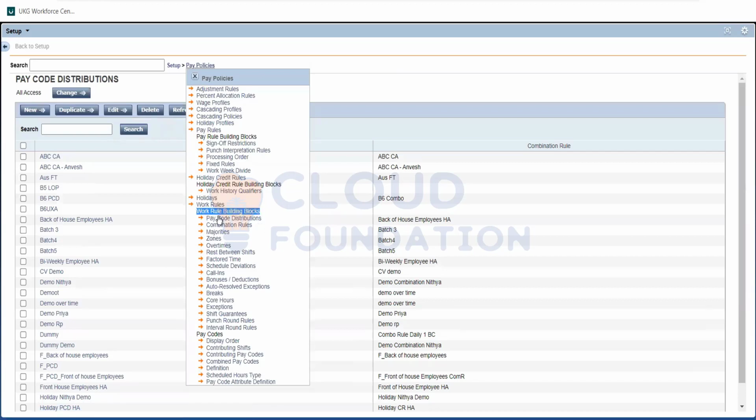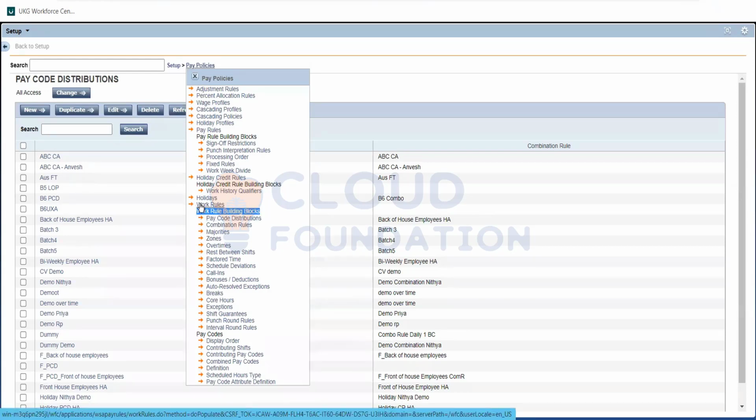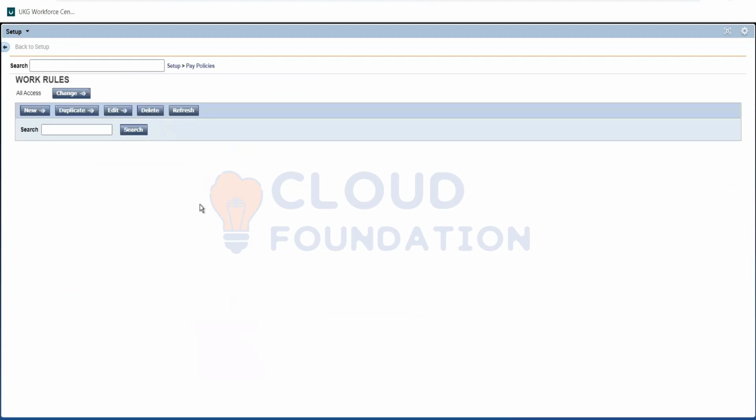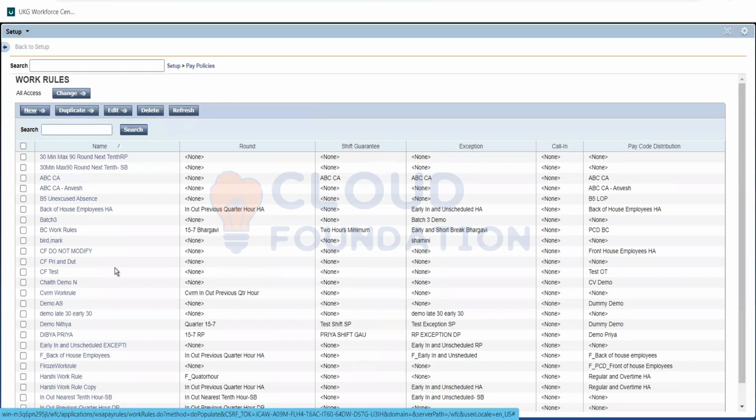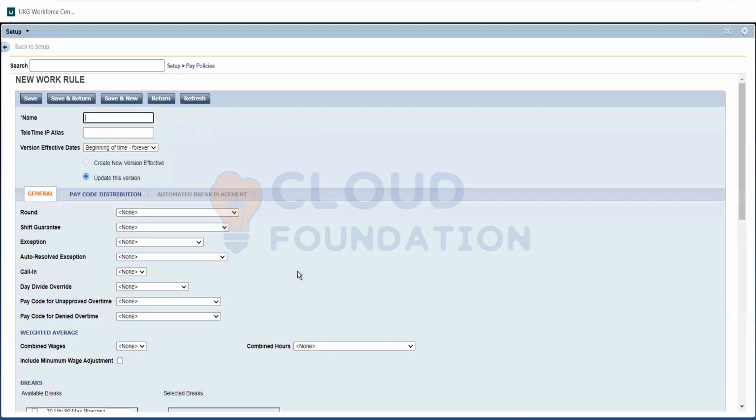Once you have created a pay code distribution, the next item you need to map it to is the top one, work rules. Pay code distribution needs to be mapped to the work rule. So for the work rule, you need to create a new work rule. Click on new. No need to select anything. Other items we will go through later. The only item we are concerned about right now is pay code distribution.